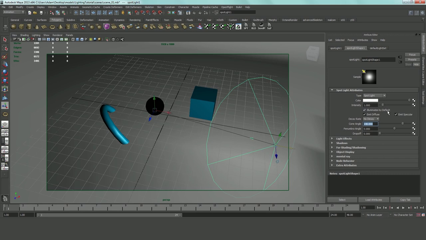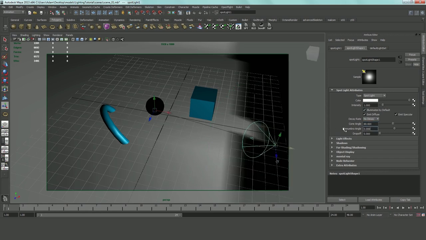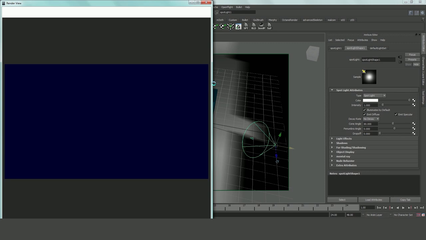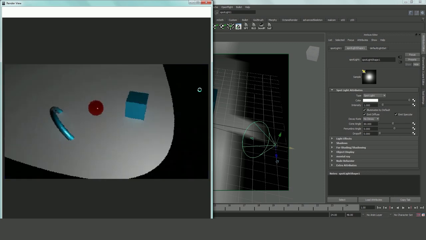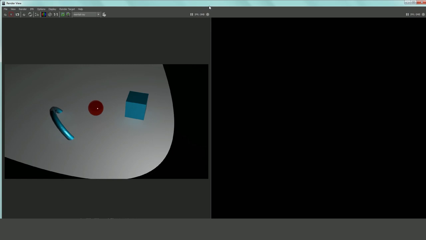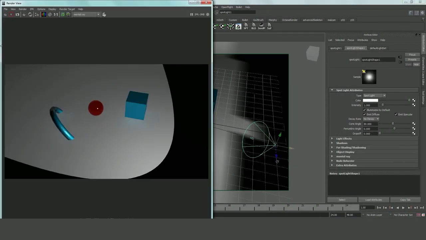So if I kick this up to like 80, that's probably enough. We still get a little bit of dark in there, and if we go ahead and render it now, let's see what we get. Okay, so now we can see all of our objects. That's good. But we still have a really sharp edge where the light meets the lack of light. I'm not going to say shadow because it's not really a shadow. It's just not lit up.